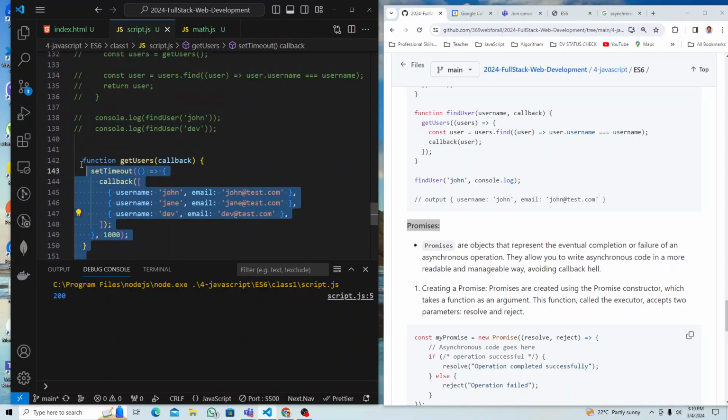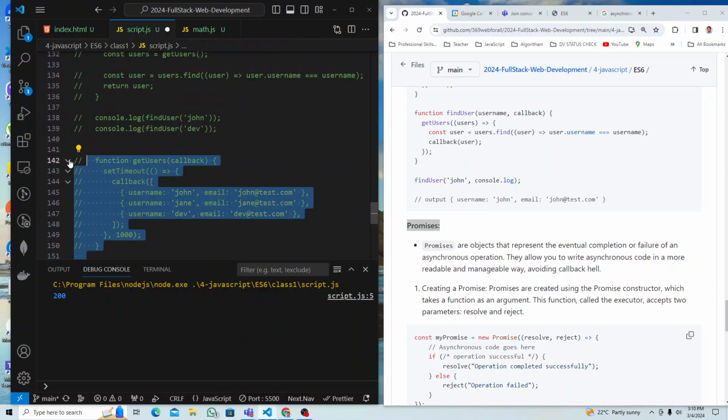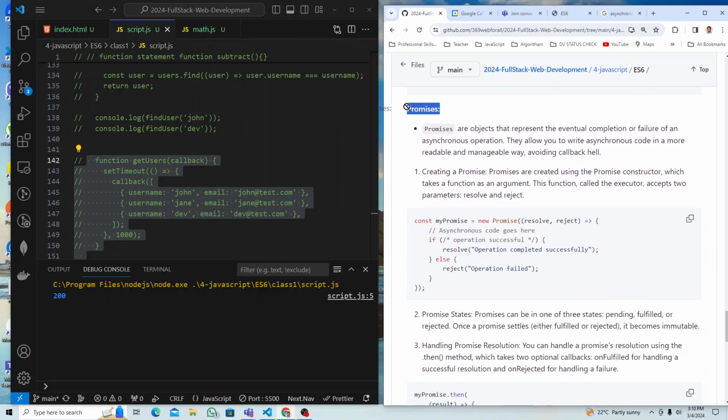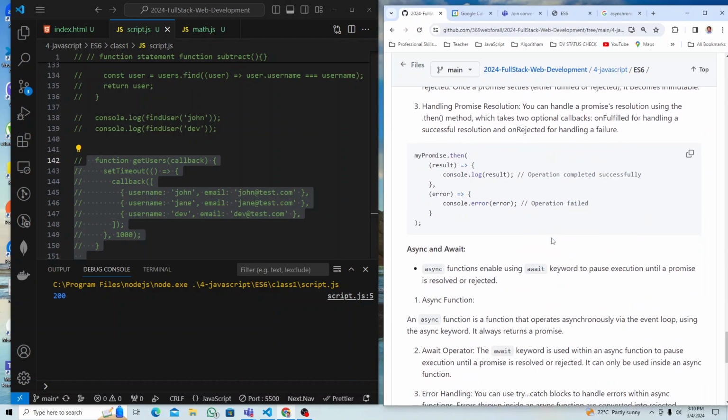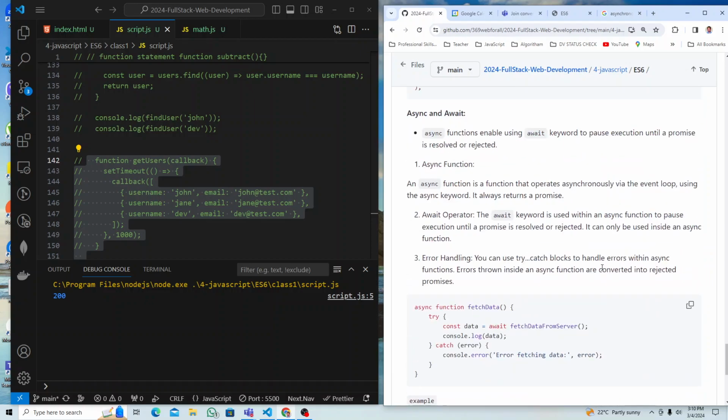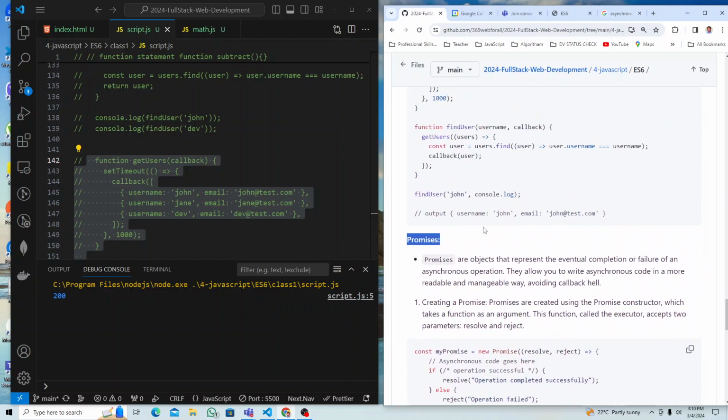Let me comment that out. Promise. So that is the last one. Promise, async, await, and all that. But all of it is part of promise now, right? That is the last one left.